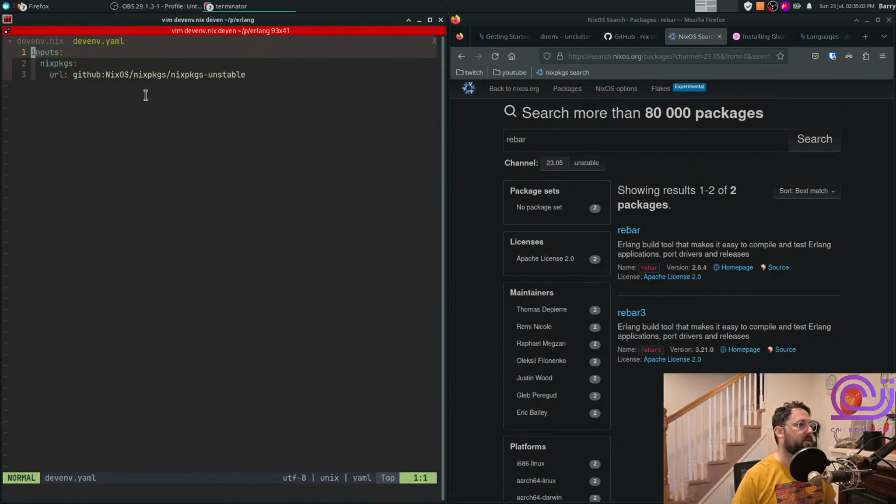And the other piece is the devenv.yaml. You probably don't need to touch this. It's going to basically set our Nix packages URL. There may be cases where you do want to touch this, but in this particular video, we're not going to discuss them. One thing to note is nixpkgs is unstable.